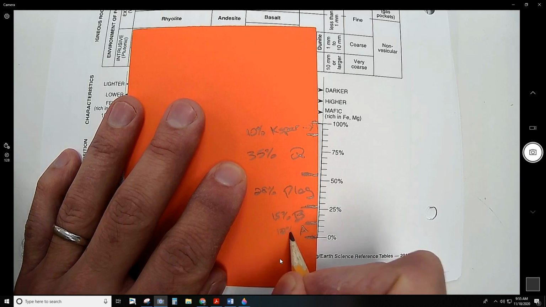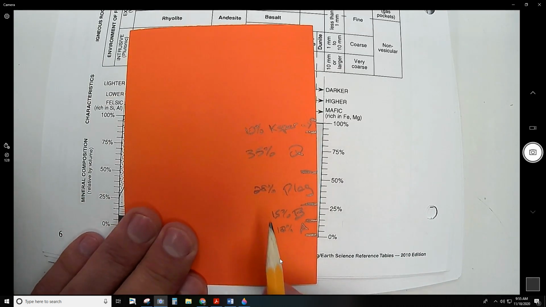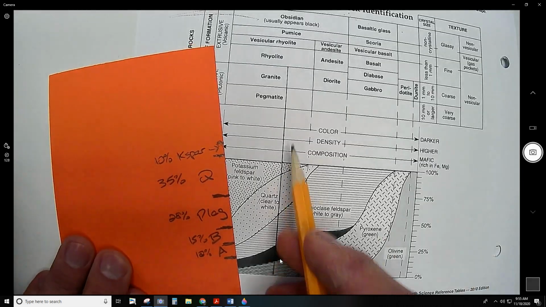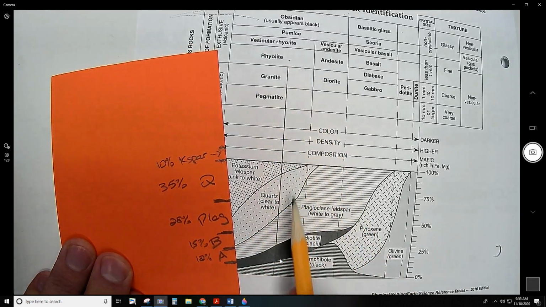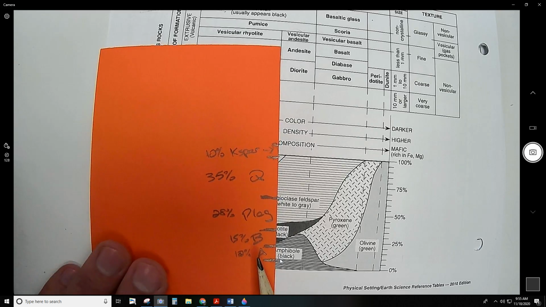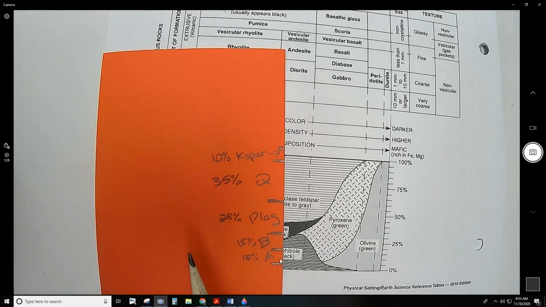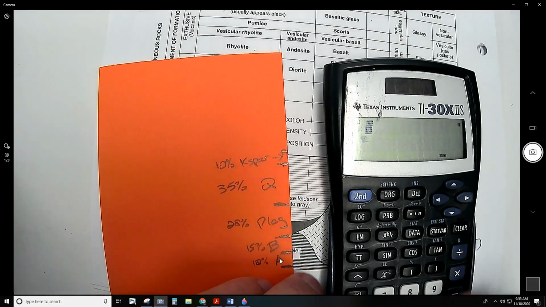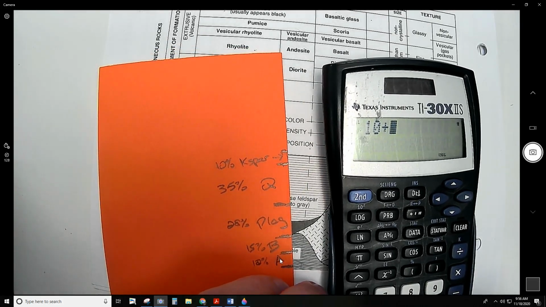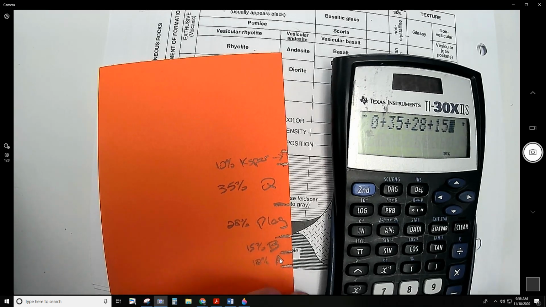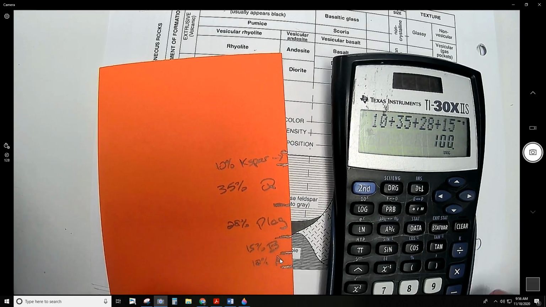Okay, so now's the next step. Obviously, all of these altogether make up the percentage of granite, or even pegmatite, or even rhyolite. They're all the same along this line. But we want to make sure that these numbers add up to 100, okay? So you could, if you really need to, get a calculator and add them all up. I think you could probably do this in your head, but I'll do it on here just to prove it to you. Okay, so 10 plus 35 plus 28 plus 15 plus 12 should equal 100, and it does.